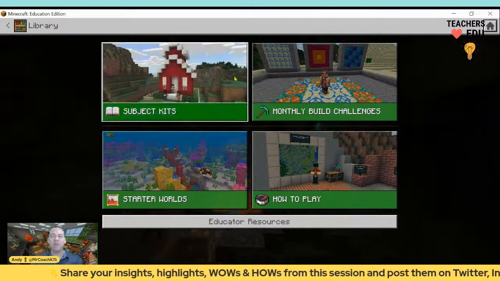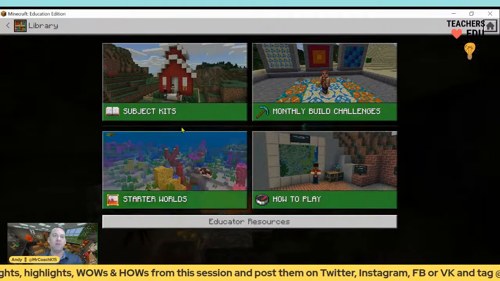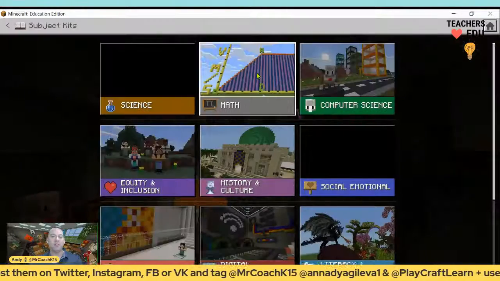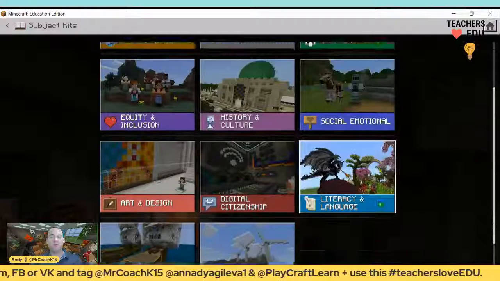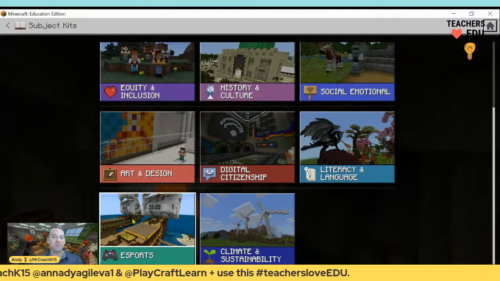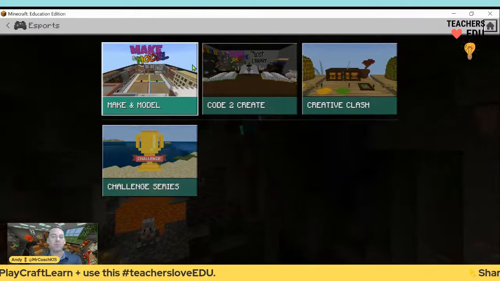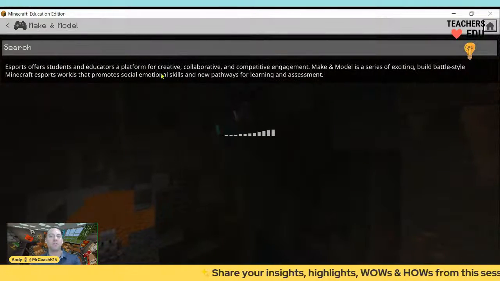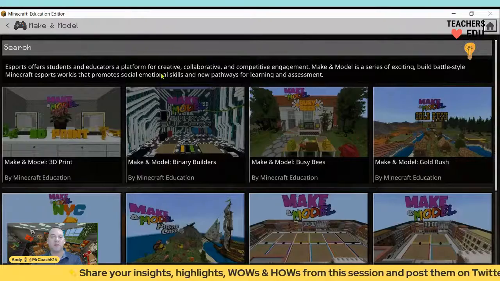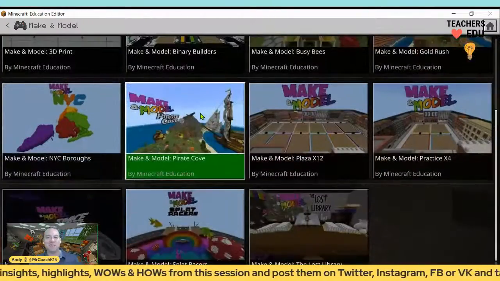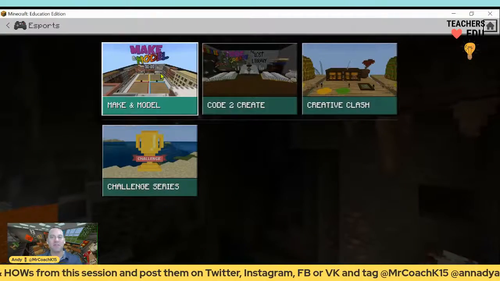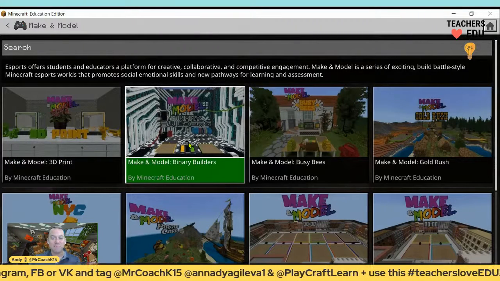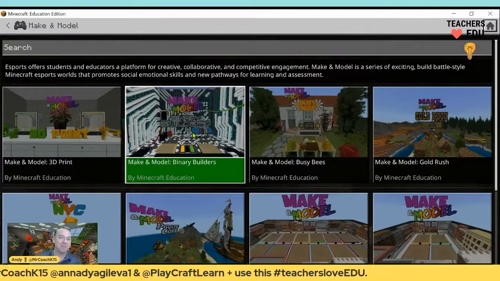But there's the library, and all of these are found on the Minecraft Education website, but there are already ones in here that you could definitely start using. This esports category is in here, which is a really great one. They already have some different styles in here, but this Make and Model was a really great series of worlds. It's like a rabbit hole: you click in and think, that doesn't look like much, but then you're like, whoa, there are so many things in here. Some of these are brand new, like this Binary Builders world. That's a new one I haven't even jumped into.